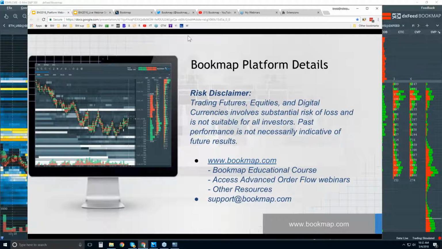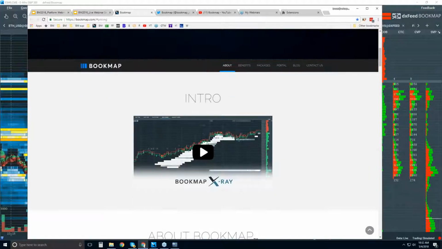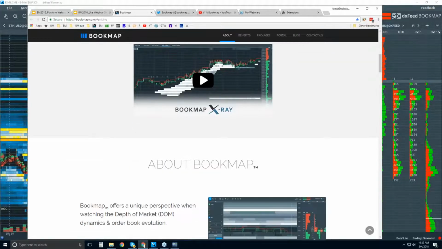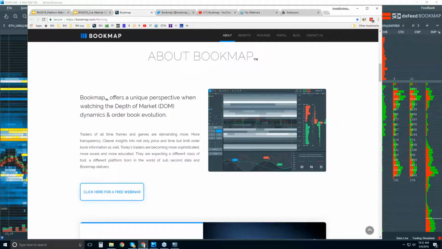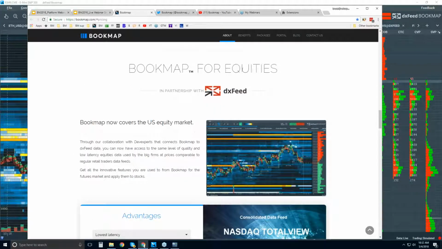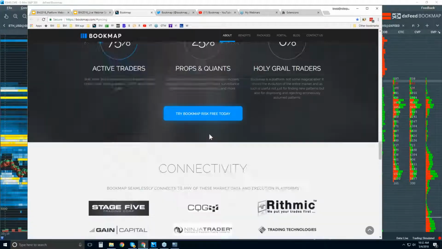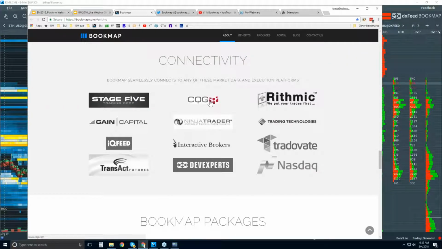Let's jump over to bookmap.com. Okay, and we'll scroll down a little bit here. There's an intro video here, as you can see. A bit further down, just information about Bookmap. And then there's Bookmap for US equities. I'll cover that in just a minute here. We'll continue on further. Okay, connectivity, I'll stop here.